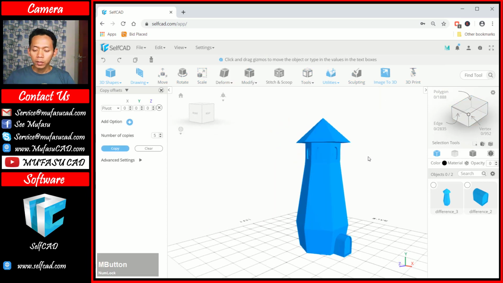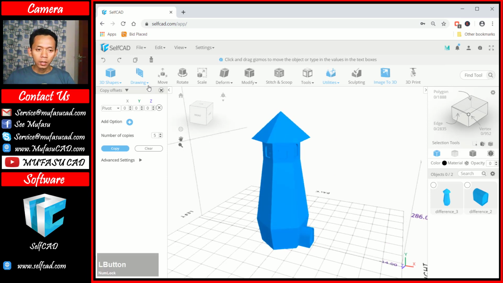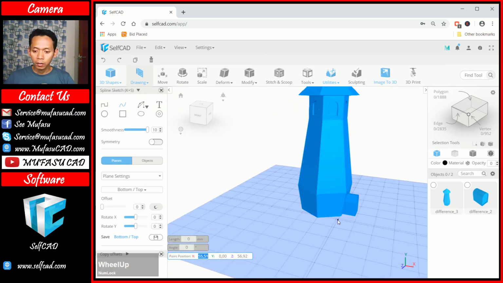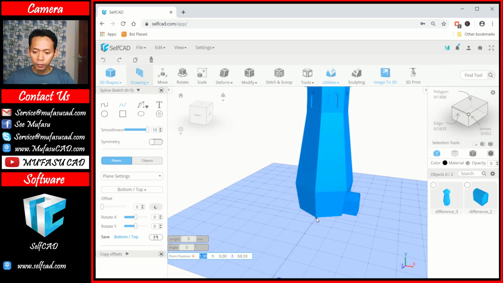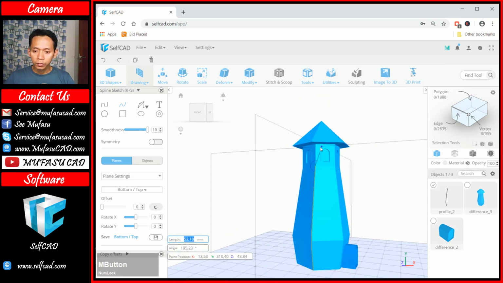Now we can create a path in this model. You can click drawings and click this CAD. First, I will use this spline CAD. Okay, we can create starting from this point. Okay, click in here, move into this point and into this point. Next, we can move into this point. Okay, you can uncheck in here.